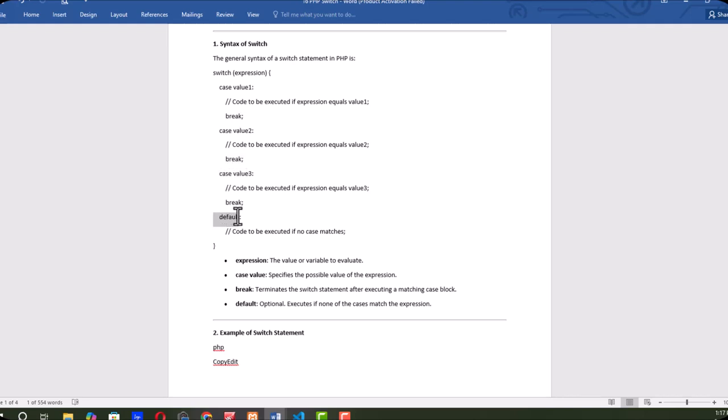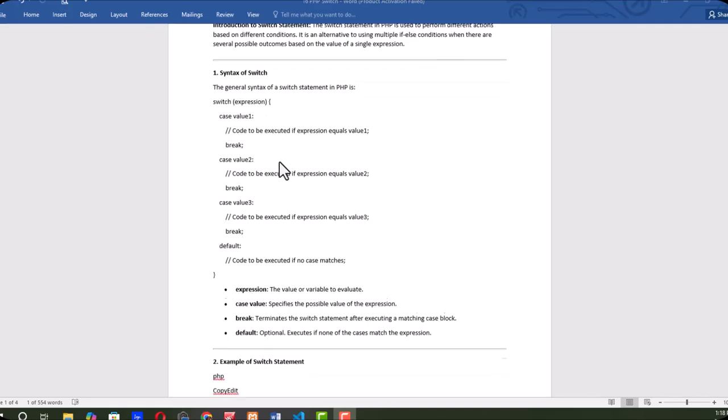Then we have the default. This is for when there is no match in all the cases, and it is optional. It only executes if none of the cases match the expression. So let's have a code example of this.